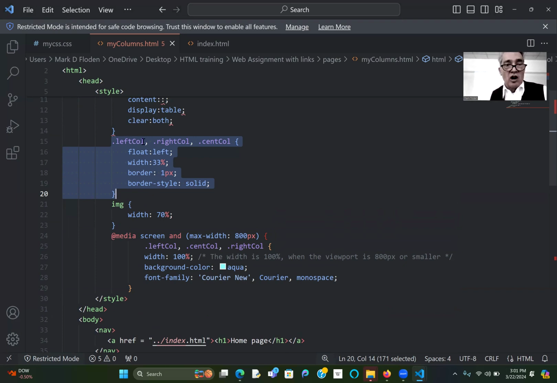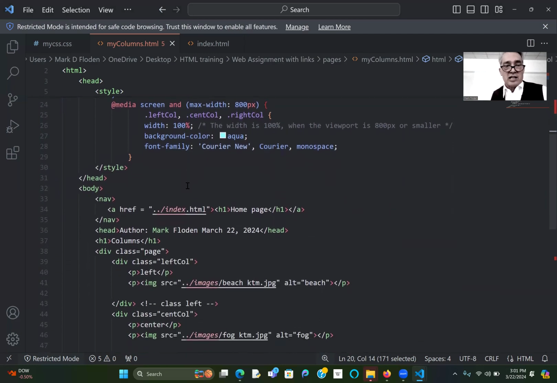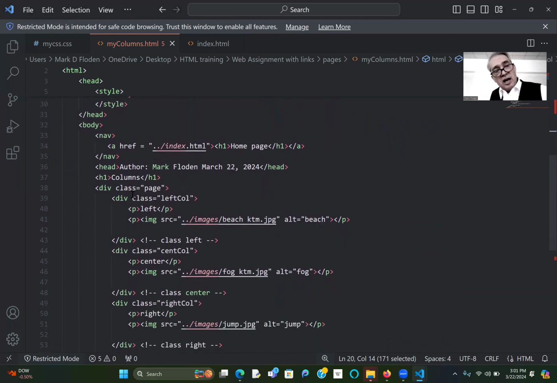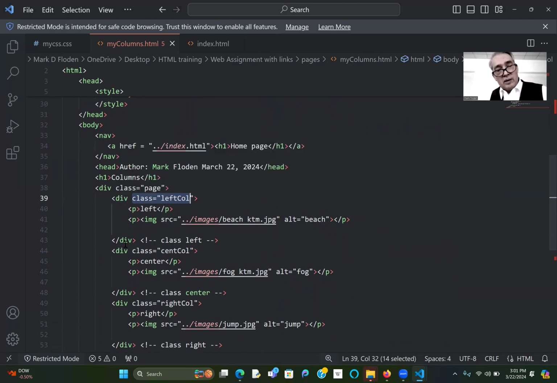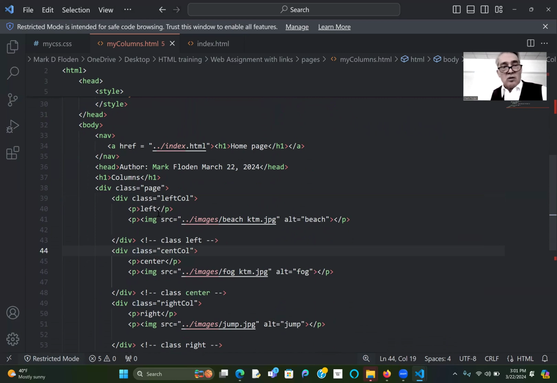These dot left col, dot right col, dot cent col, what they are is they're classes. That's how we refer to classes in CSS. In the HTML, the classes are spelled out inside a tag. So this div is going to be class left col. This div is going to be class center col. And this div is going to be class right col.